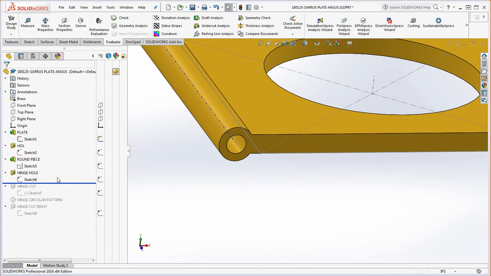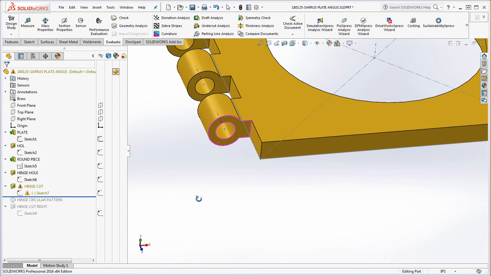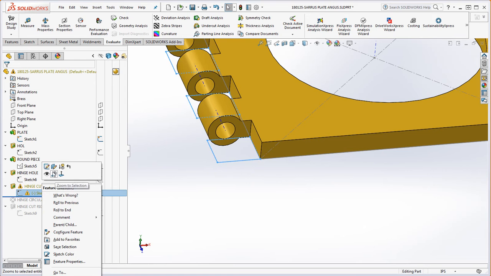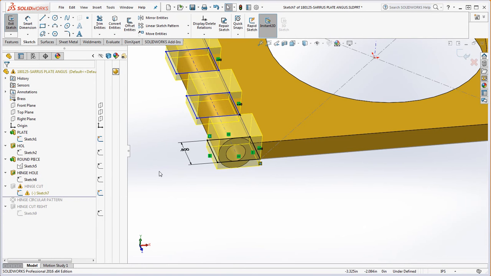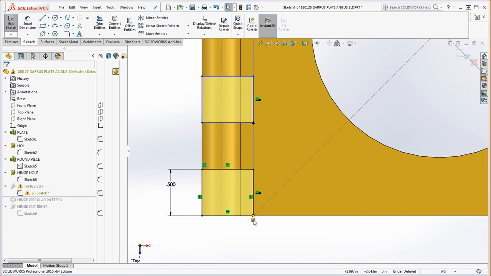So hinge hole, yeah, that's okay. Separate feature, that's fine. Hinge cut, it doesn't like us there. So let's go ahead and see what's going on here. Let's go normal to it. This one looks like it's fully defined, and you've got an endpoint down here that's no longer relevant. So it kind of disappeared with that change geometry. So let's go ahead and take that dangling relationship in there.